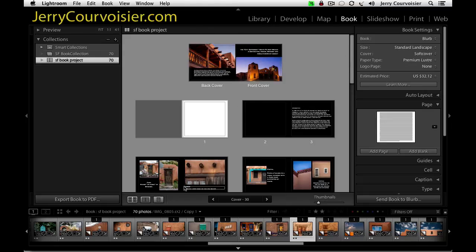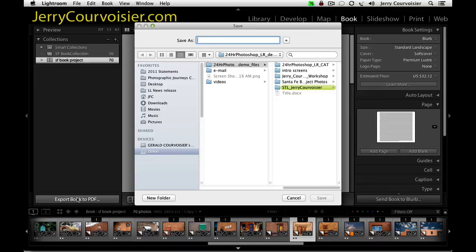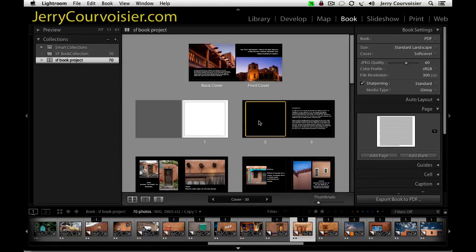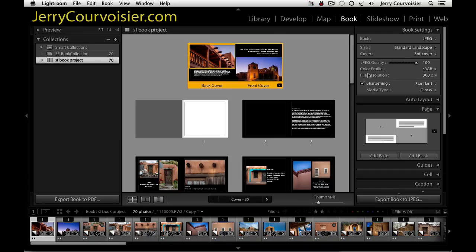Now, the other side of the coin is that you can export the book to PDF. And so it's just a matter of hitting the button on the lower left-hand corner and creating a PDF document of your book at the size relationship that you requested over here. So what you'll do is you'll set up for PDF, and then you'll hit Export Book to PDF. And then if you wanted to go to JPEGs, it's export the book to PDF or export the book to JPEG.